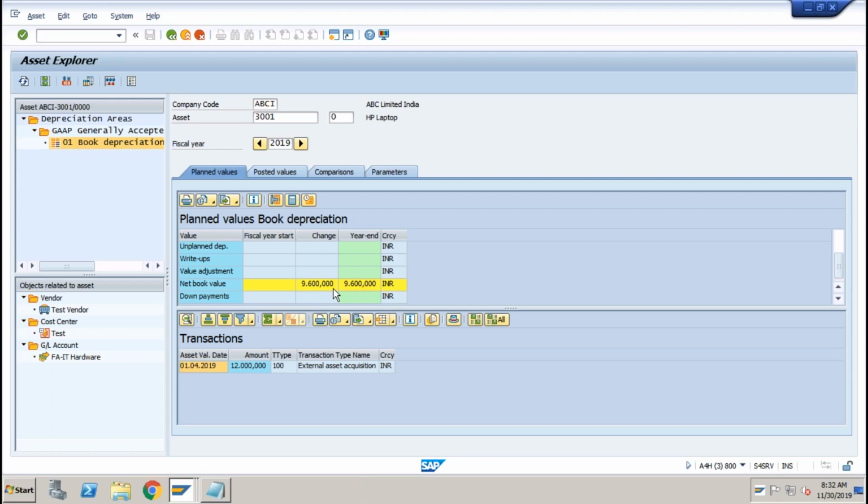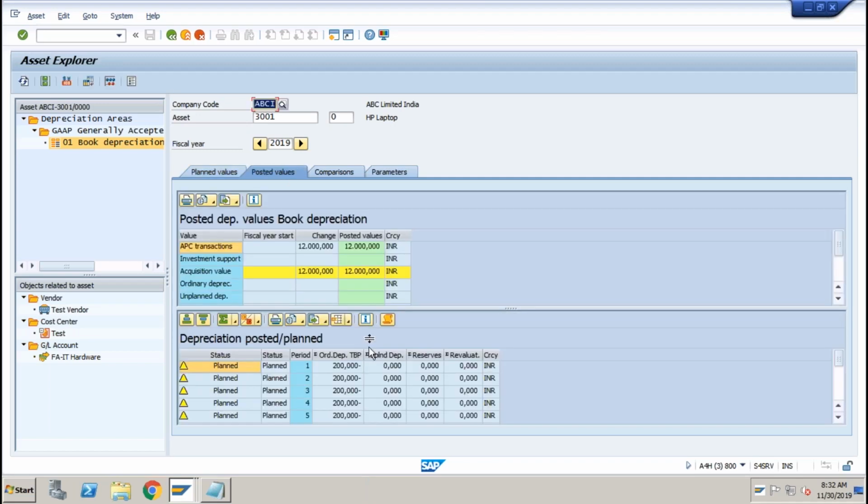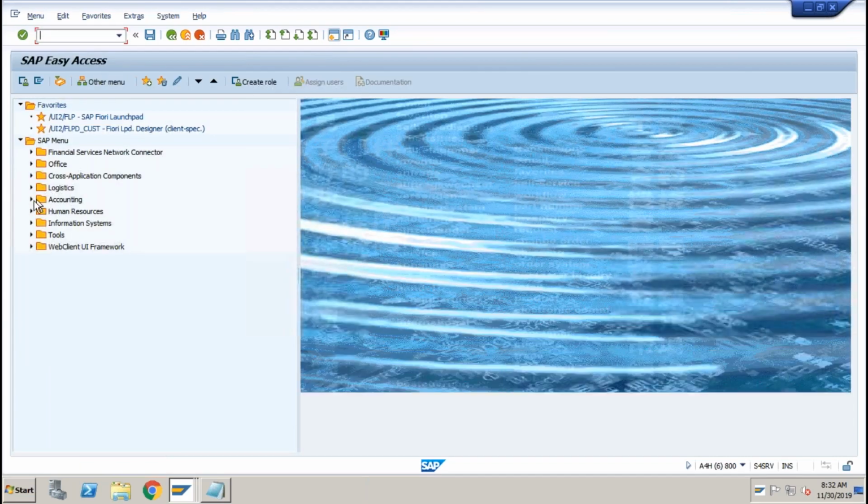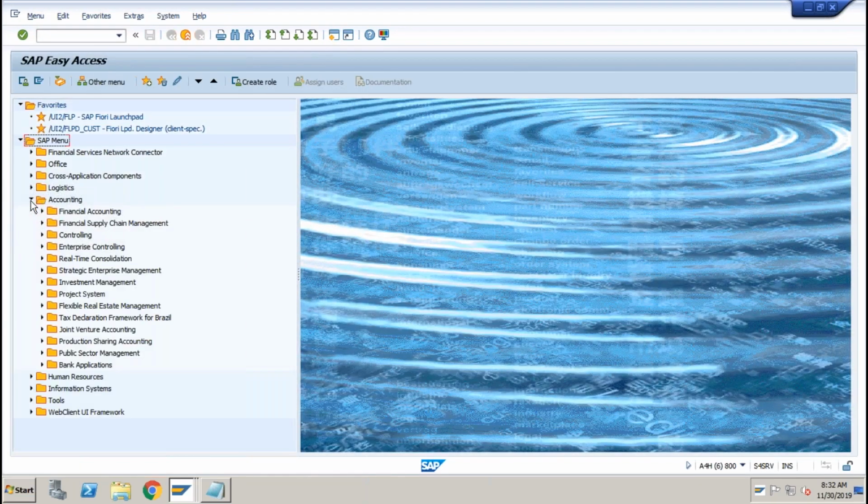Right? So this is how you post the acquisition posting. This is how you purchase the asset. Once the asset is purchased, then what will be done? Every month you will be posting the depreciation, and the system already knows how much depreciation to post every month. Right? So in order to post the depreciation, there is another transaction called AFAB.